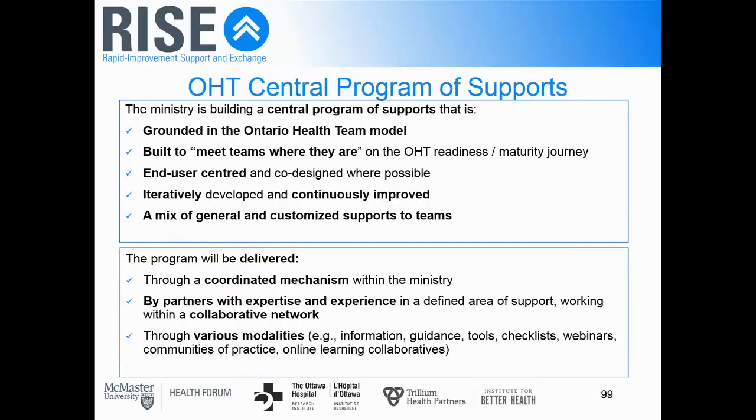So in terms of the central program of supports, we've heard from expert stakeholders and providers on what it would take to implement the Ontario Health Team model. And through these discussions, we've identified a number of key principles that are at the foundation of the program that we're building. First, the supports program is grounded in the Ontario Health Team model, and the supports that are provided will focus on helping teams acquire the knowledge and build the competencies aligned with the components of the Ontario Health Team model as set out in the Ontario Health Team's guidance document.